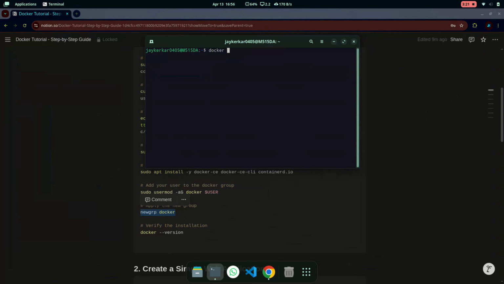Now we will check whether Docker is successfully installed or not by using the docker --version command. As you can see, we are able to see the version of Docker, which means Docker has been successfully installed.